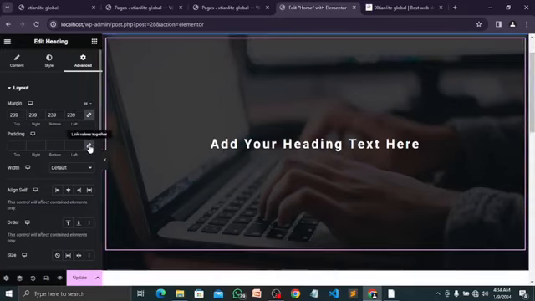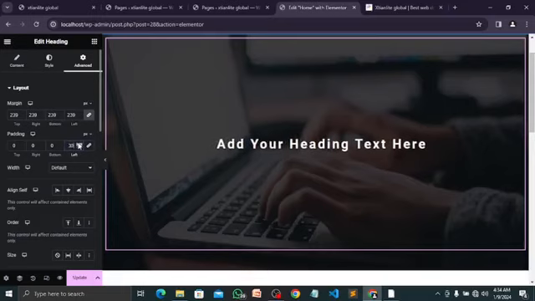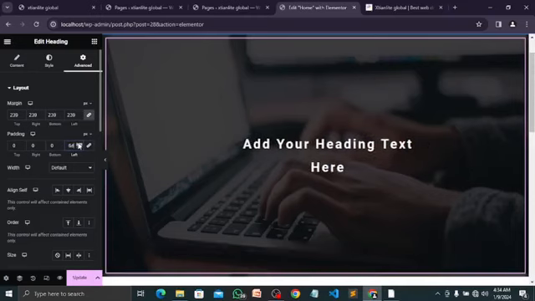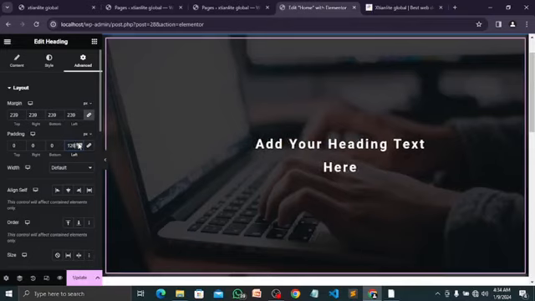Okay, then I go to padding. Let me say I want to pad this element to the left. Okay, first of all, I will unlink this value. Let me pad it to the left. Okay, for instance, I want to pad this to the left. Okay, you see the direction that the element is going. So this is how you pad, either to the left or to the right.